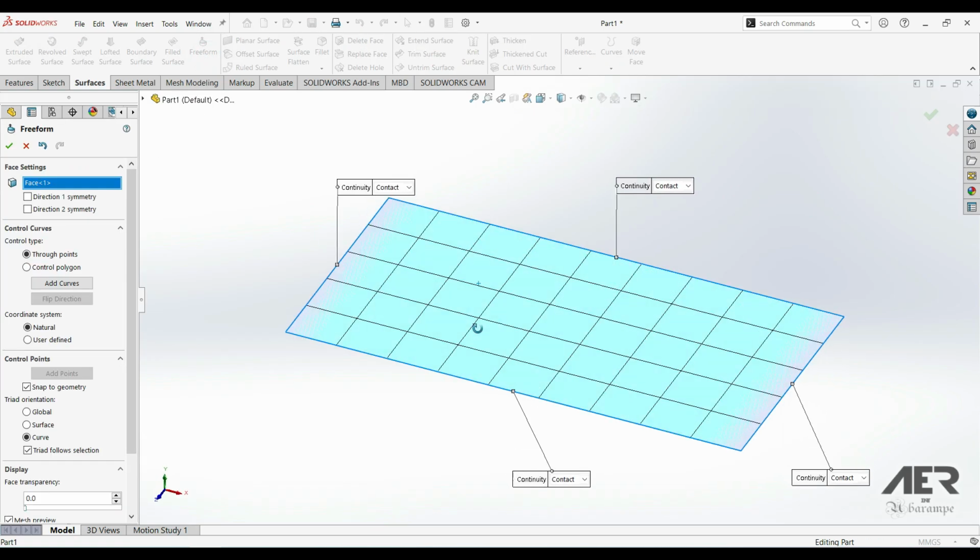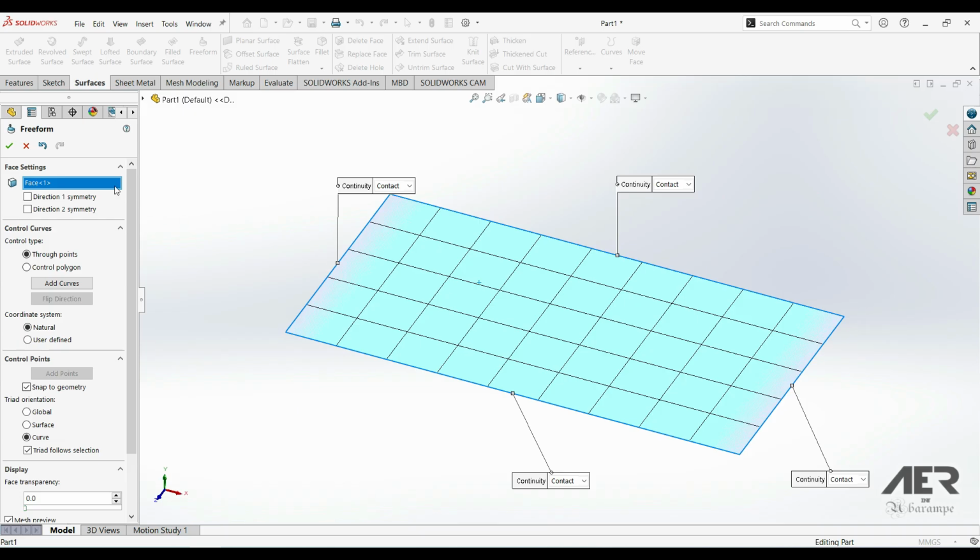So the first option we can use is that we can make the face symmetrical. So we can go symmetrical in direction 1 or direction 2. I'm going to choose direction 2. So the face will now stay symmetrical about this gray plane in the middle.